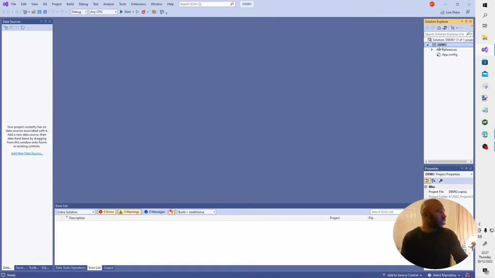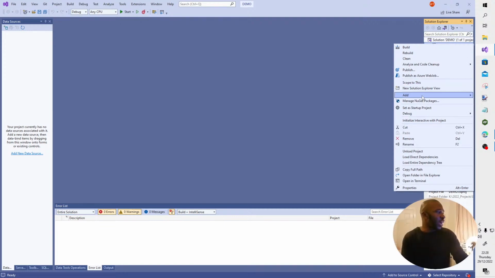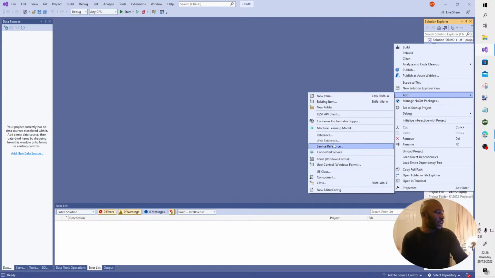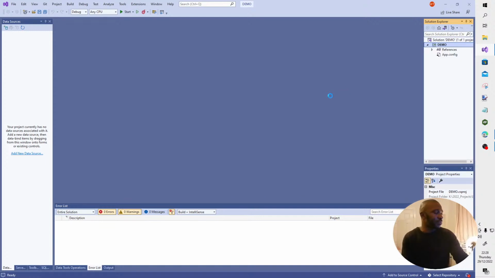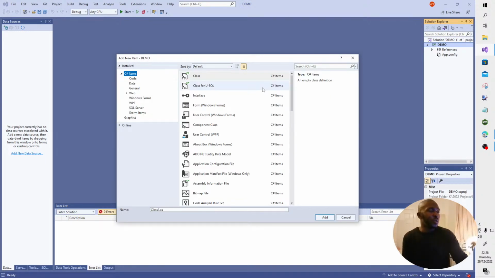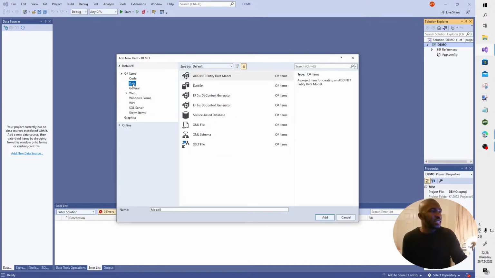So where were we? When you make your empty project, go to your Solution Explorer. Sorry, I jumped the gun saying Server Explorer, but go to your Solution Explorer. Go to Add, go to Add New Item. Now, under your data tab, you want to go to service-based database. Give it an appropriate name.